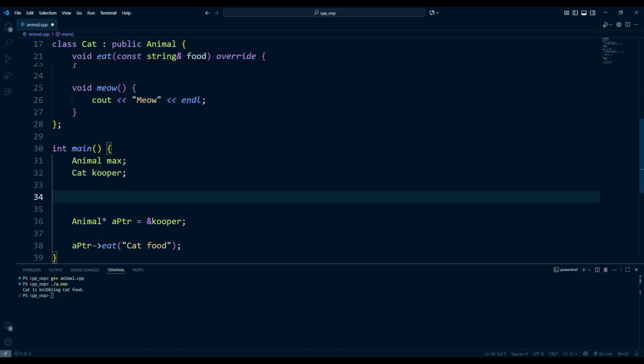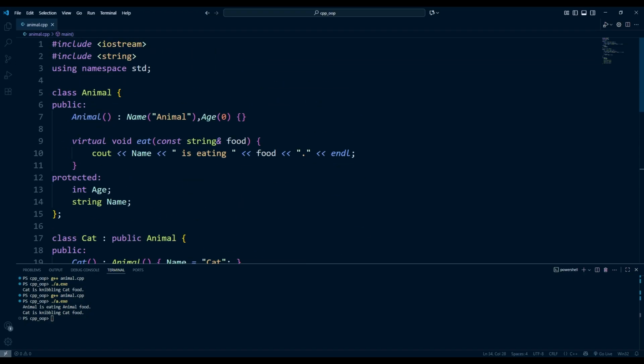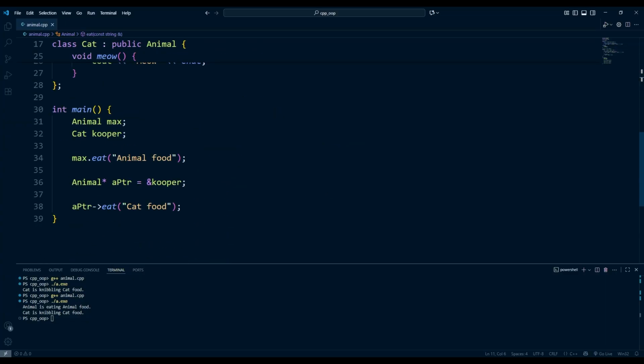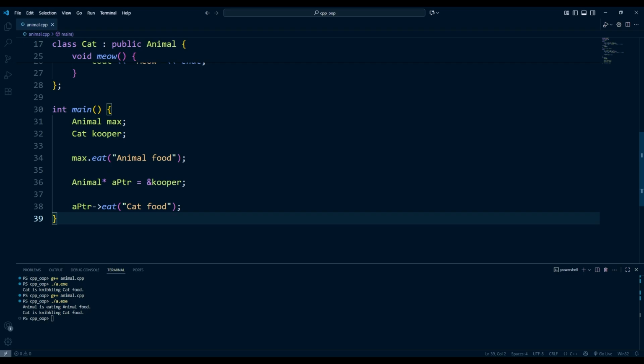And if we create, if we do eat for max, and let's just do animal food, why not, we can run this again. We can see that animal is eating animal food and cat is nibbling cat food. So we can see that the function right up here still exists. It can still execute, but the decision on what function to run based on the object is made at compile time, okay? So hopefully that makes sense.